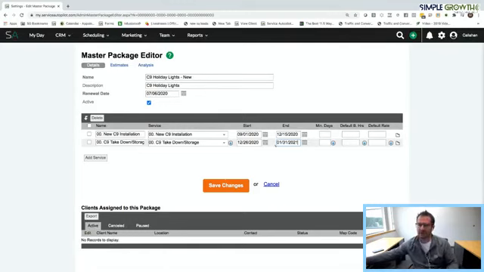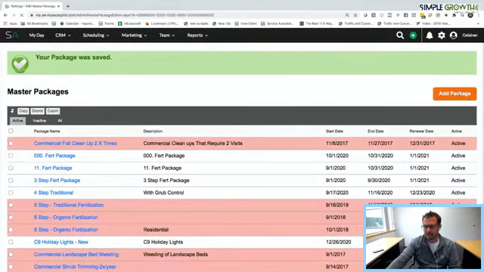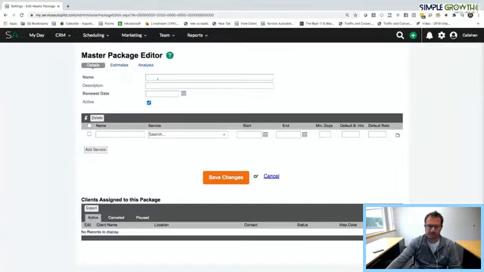So now that we've gone in, we've done the new setup. So I want to save the changes. And then I'm going to add another package for the existing setup. So this is going to be our existing C9 light.